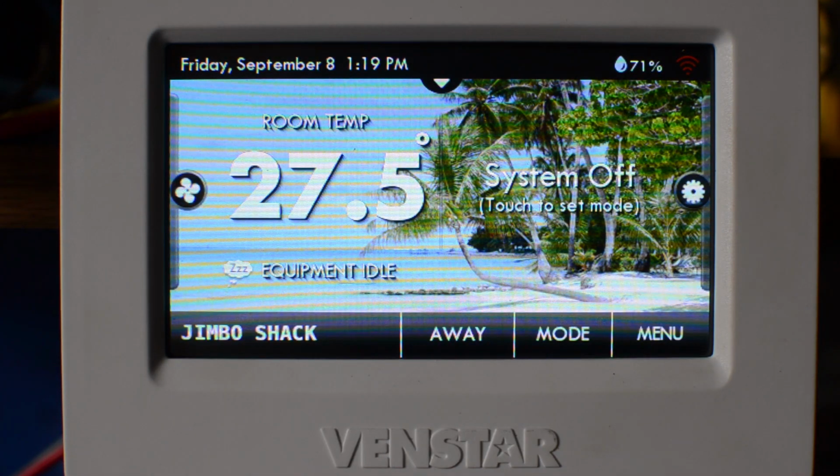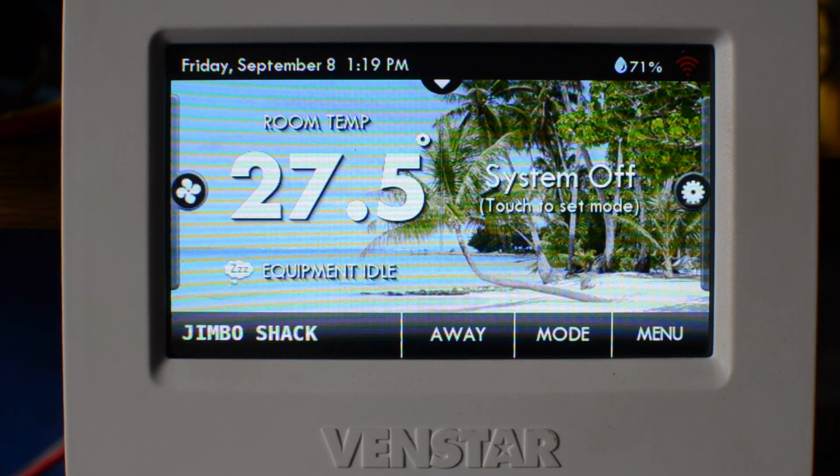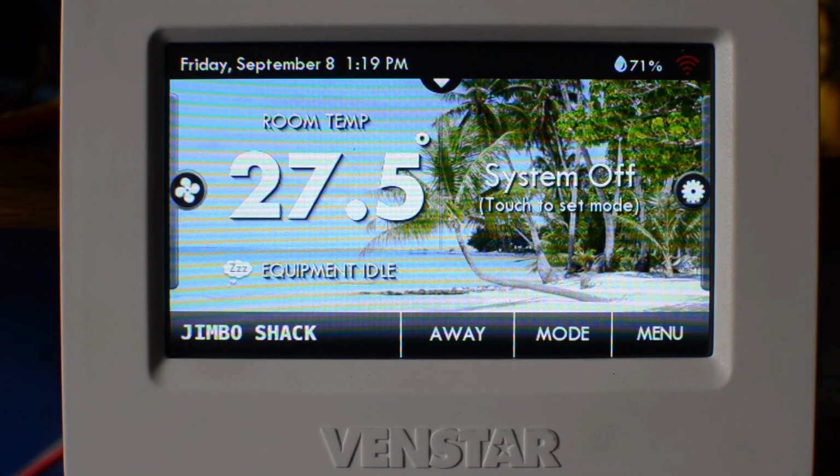So you just bought a new Venstar Wi-Fi thermostat and you're confused. Okay, let's go through it here. I recommend that all installers keep the default screen. It's simple enough, everything's there, you can't go wrong. So here we are in the default screen.